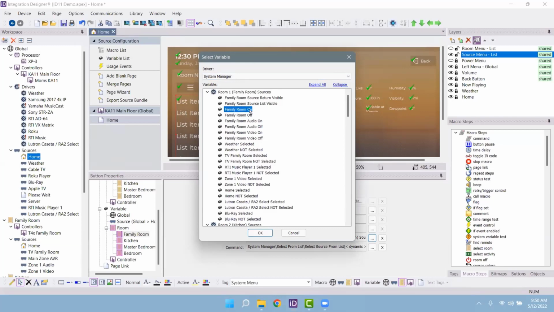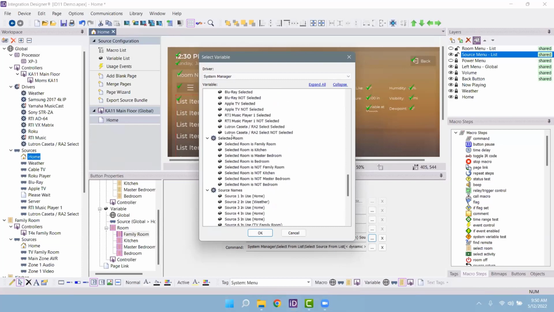It can decide whether it can know when a family room is on or off, if the audio is on or off, the video is on or off, if a device is selected, if weather is selected or not selected. It also tracks what's in use. We'll get to that later. It tracks what room is selected in the room selection here, and that will allow you to create a macro in a room for every room.